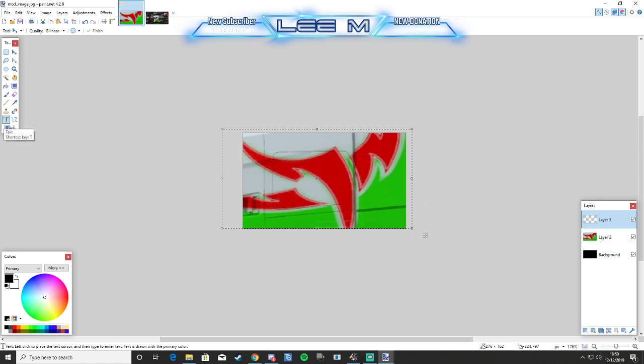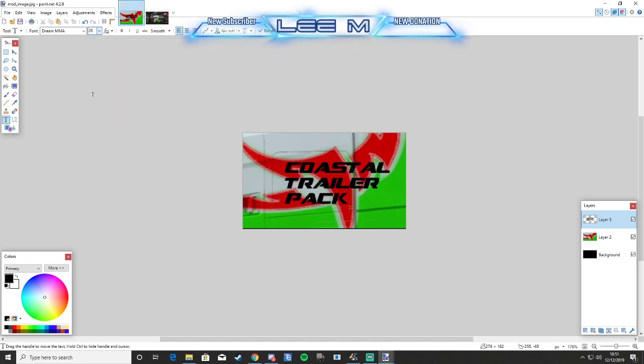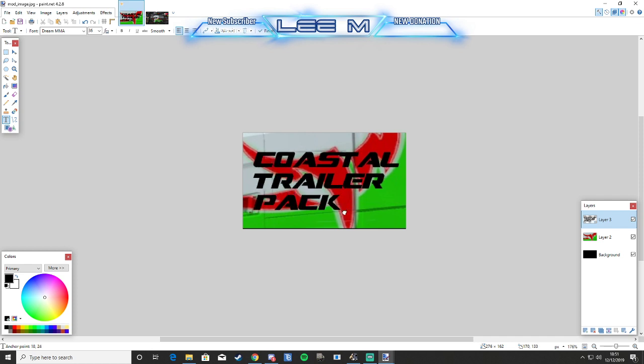Why not add a bit of text while we're at it? So let's pick a crazy font. So we'll go for something like this. Coastal trailer pack, and then we'll move that into the middle, and we'll change the font size to fill it up a little bit. 26. We go 36. We can go 36.